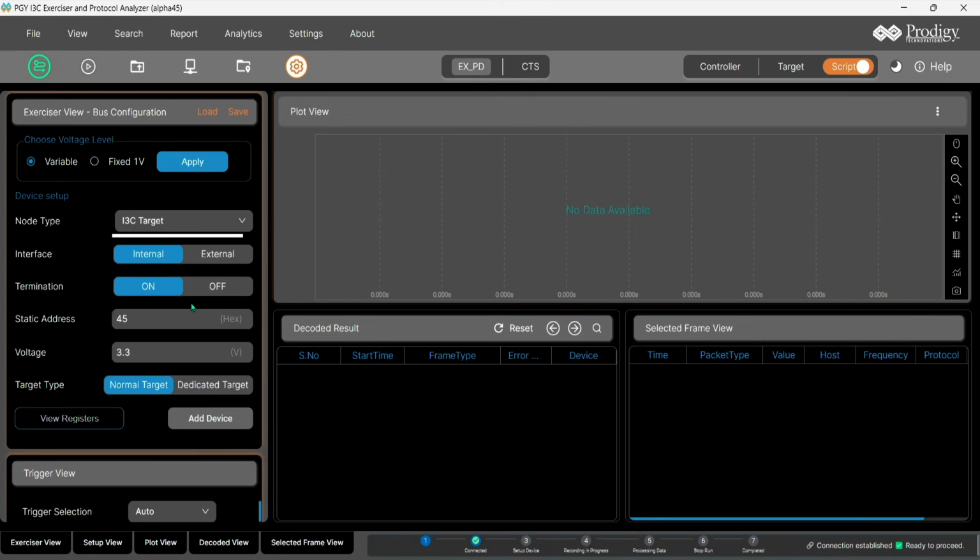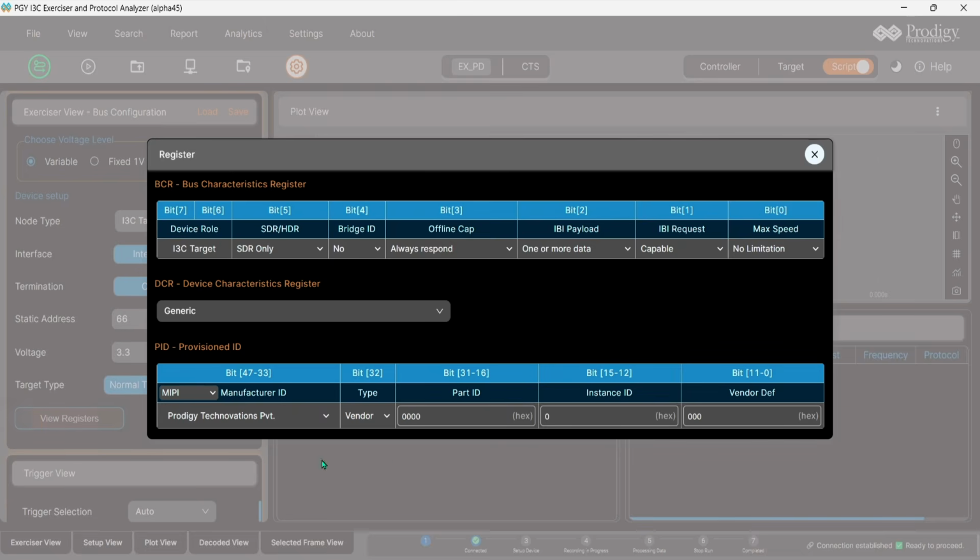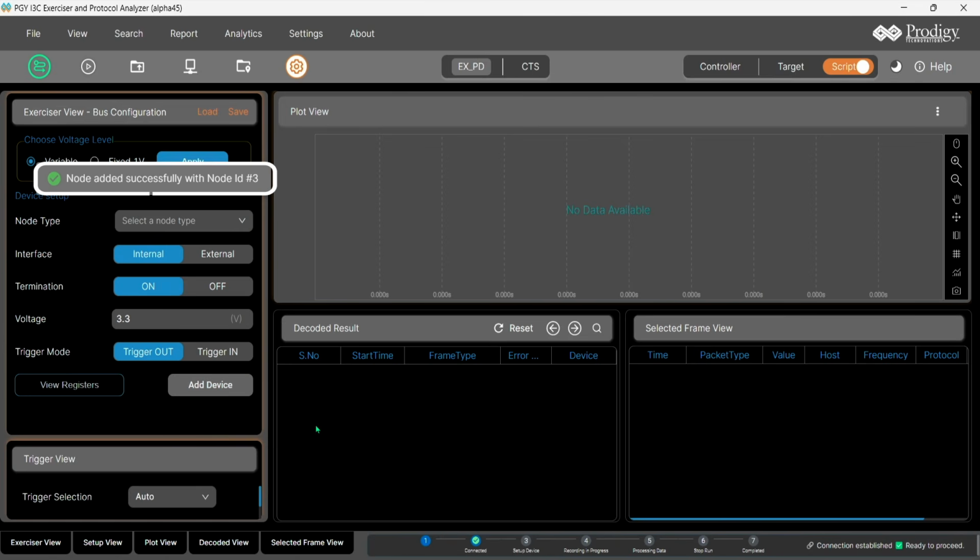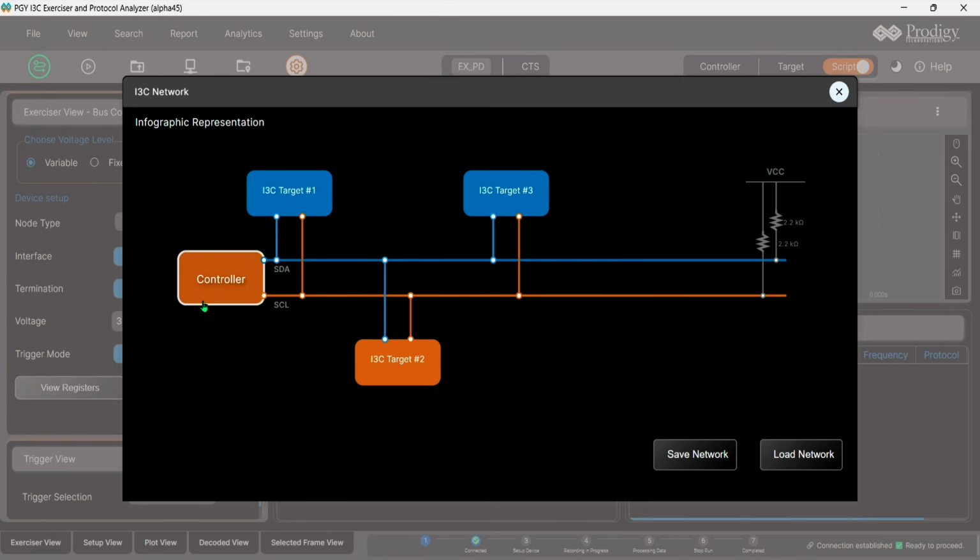Similarly, we'll go for adding 1 more I3C target and configuring the register values again. And we'll add the device. Now if you see the I3C network, the user can see 1 controller and 3 internal I3C targets added to the network. Similarly, the user can also configure their own external controller or target to the I3C network.